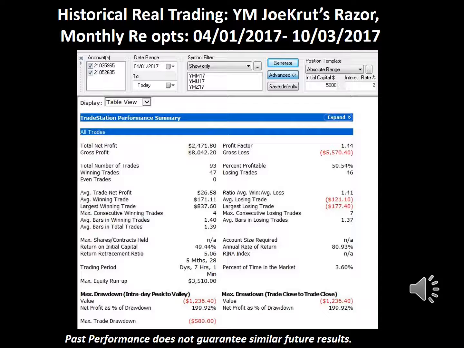That's what I like. I like something with a small stop, a drawdown that I can handle, and something that brings a good return without a whole lot of risk and no overnight risk. And the mini Dow on the Razor is the one I'm trading.